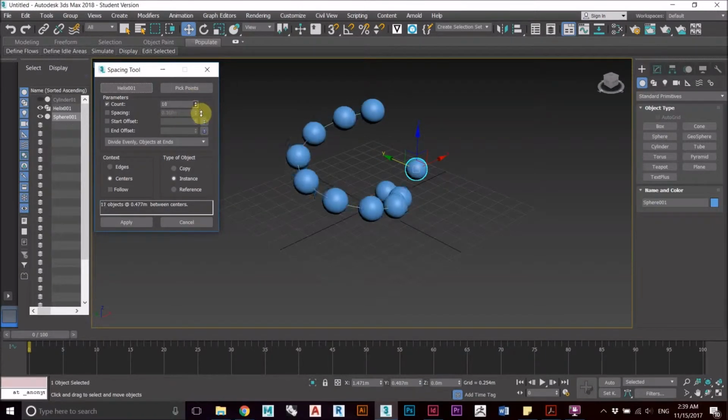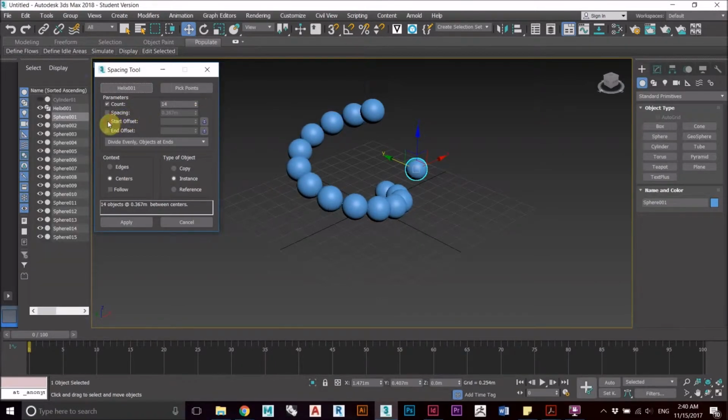path. So you can actually turn on the count number to increase the count. There's also a start and offset point, which is kind of useful because you can actually define where you want the geometry to be morphed onto.